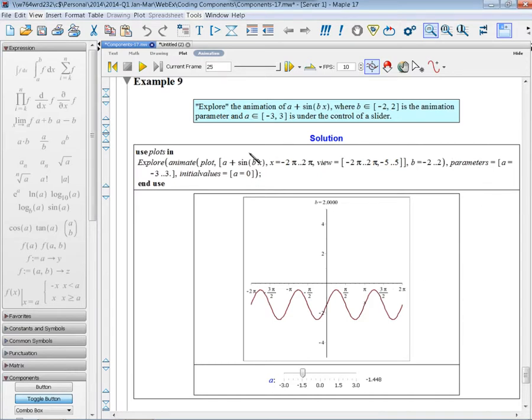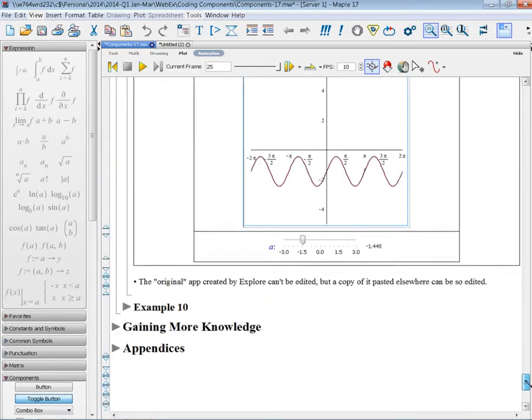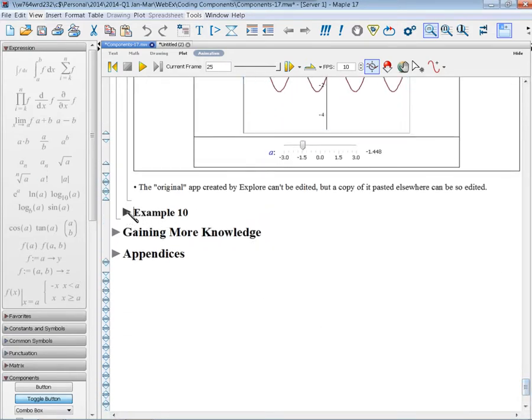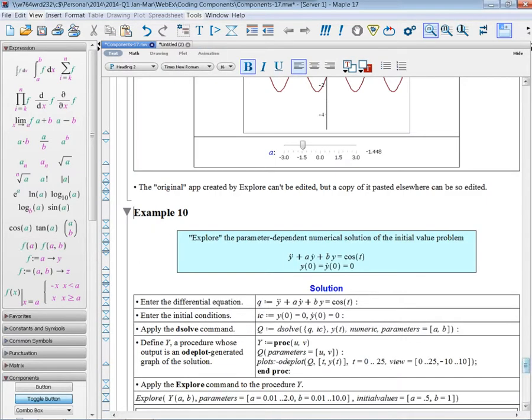The parameters belong to explore. So parameter a equals minus 3 to 3. That allows me to raise and lower the moving wave that you see. And an initial value: start this off at a equals 10. And here's the last example of explore.